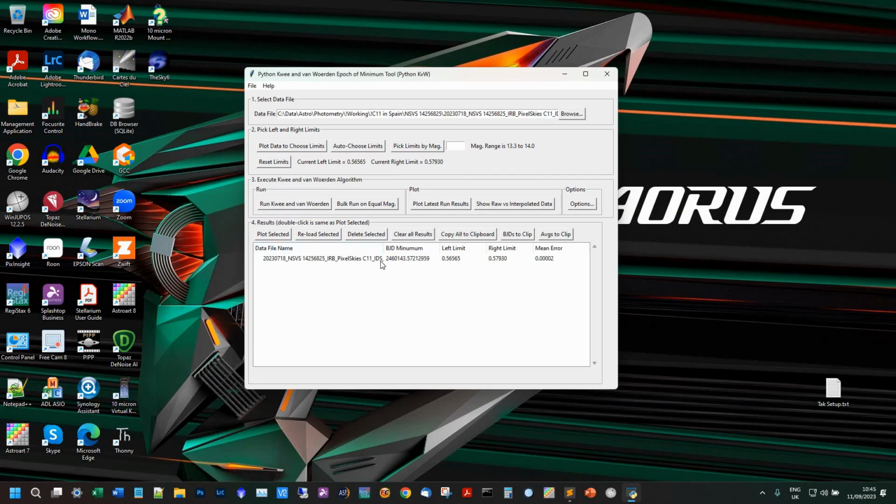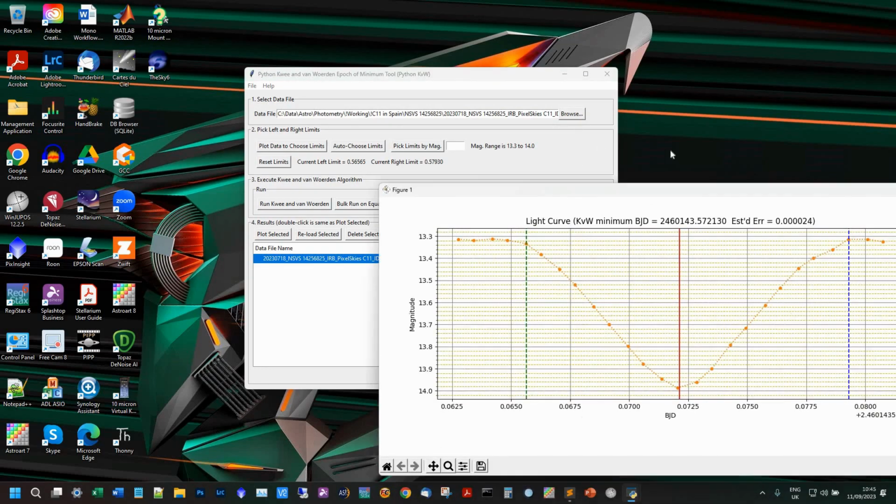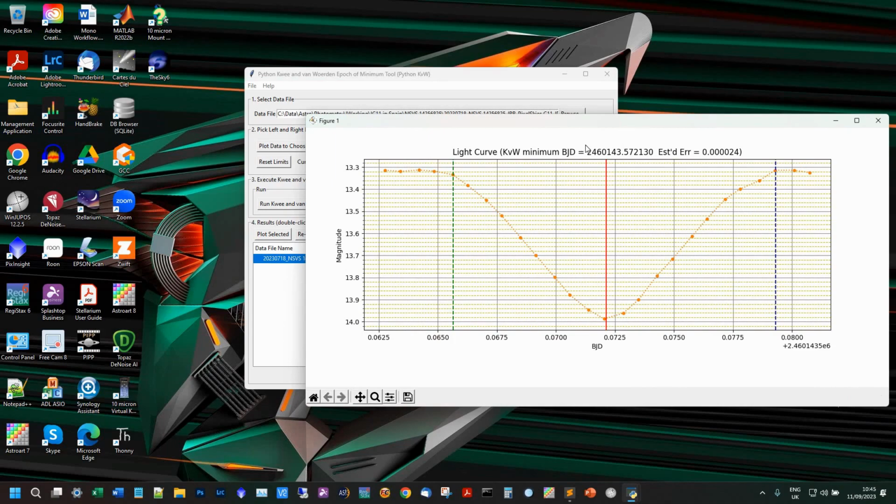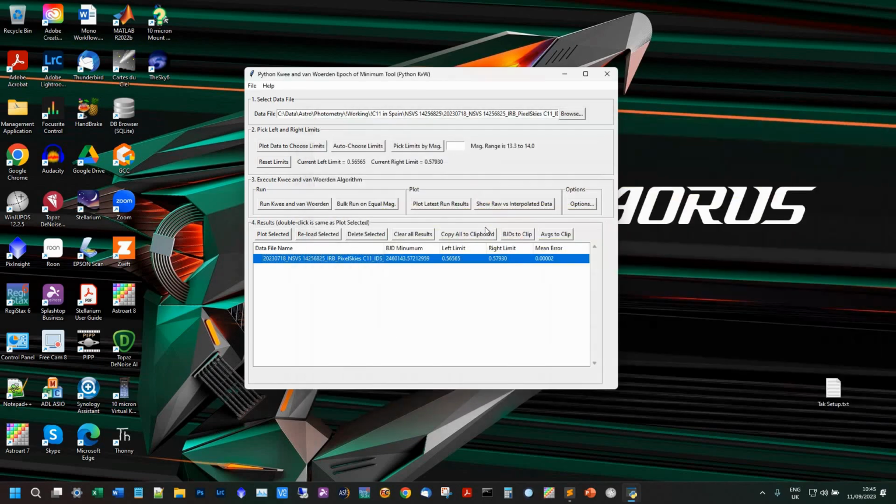And if I have now a result here, and if I double click that result, it shows you the red line shows you where the BJD was determined as the minimum, and the estimated error in days as well, which comes out, the uncertainty comes out of the KVW algorithm.